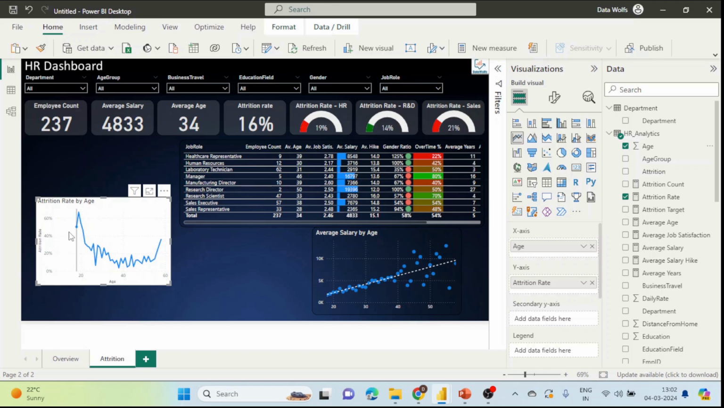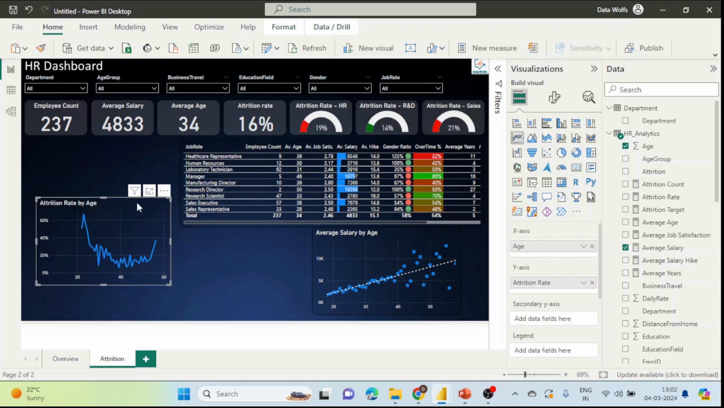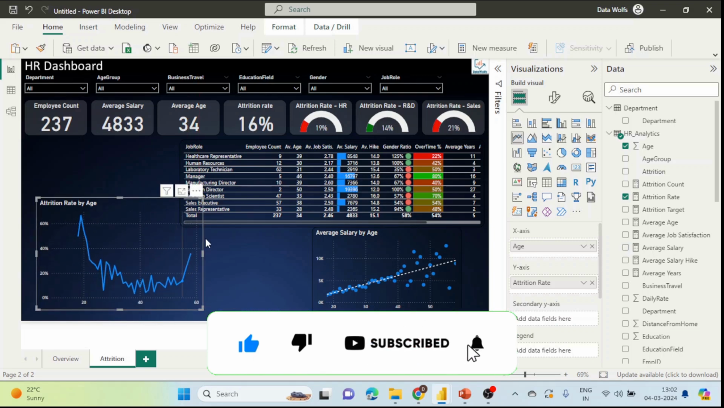You can see the attrition rate for lower age is quite higher as compared to the higher age. And this is an anomaly. Let's say 58 is the retirement age, so everybody who is at 58 has to retire. That's why the rate is quite higher. So I will format this graph. I will click on this, copy the formatting style. It is visible and nice.